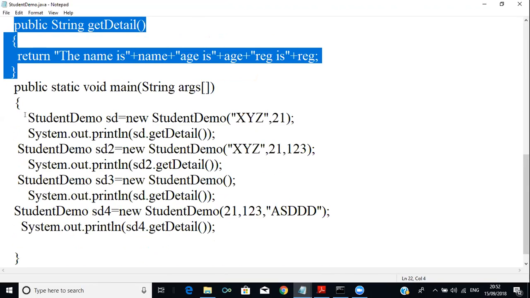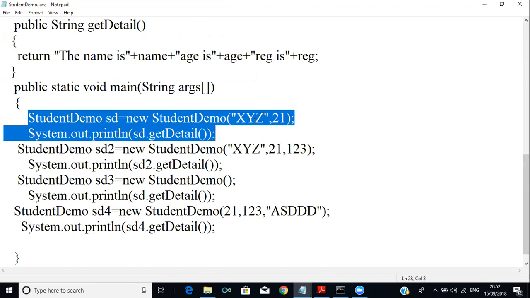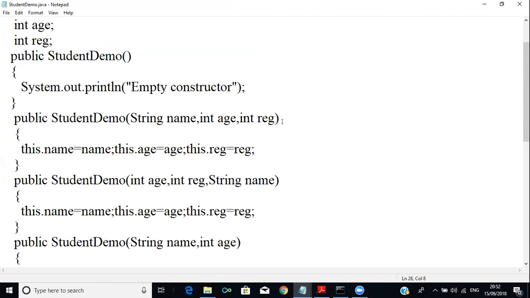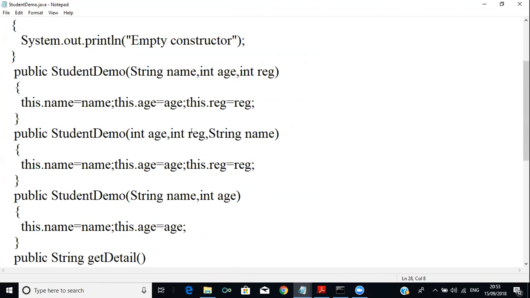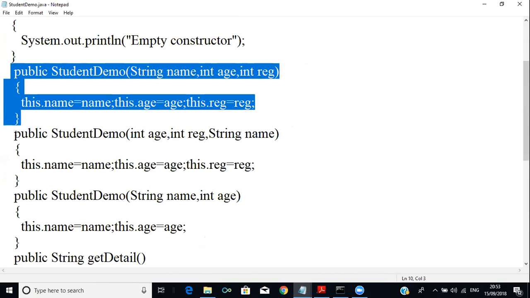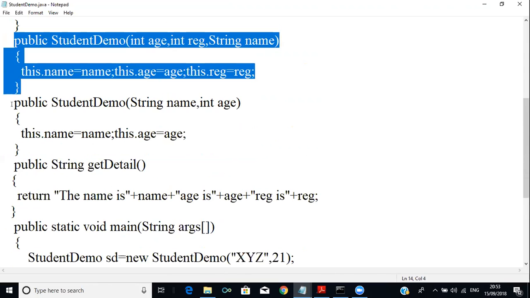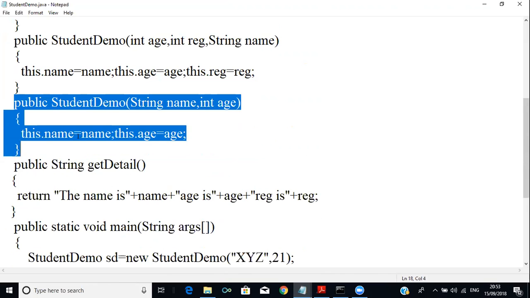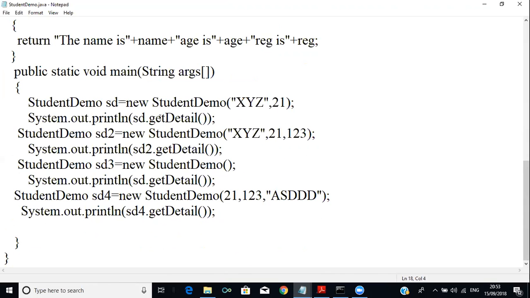And first I'm creating an object called SD and I am passing two values. So it will check for the two parameter constructor. The first one is not matching, but it's matched here. So this will assign this dot name and this dot age. So we'll get name is name and age is age, and our register number is zero because no register number is passed.